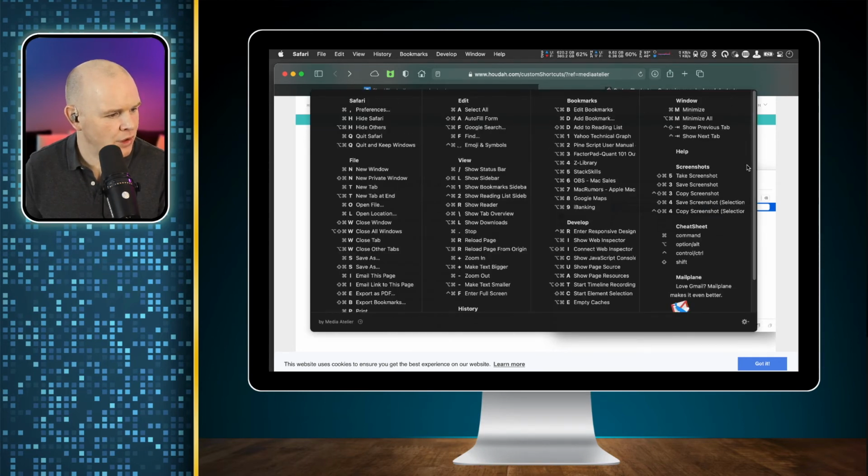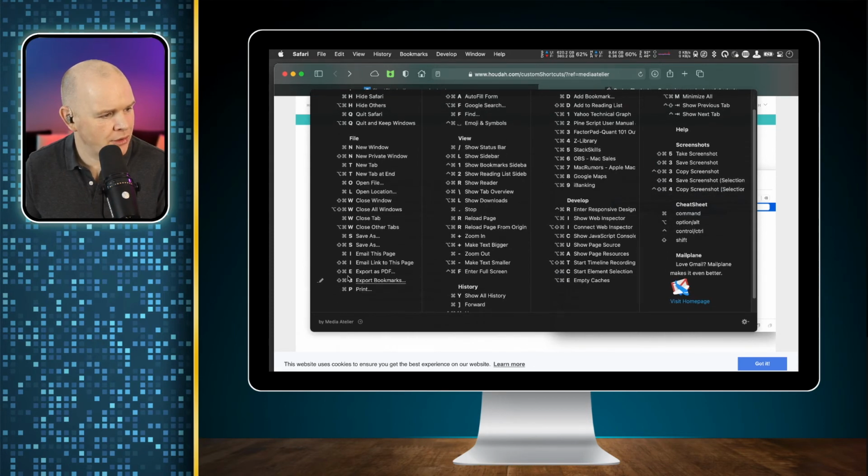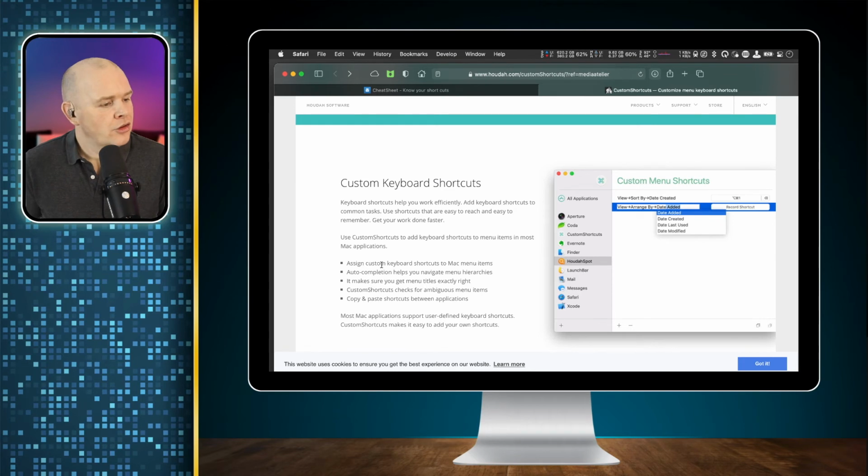Look at that though, there is quite a lot of them. So they are somewhere in there. It'll be in this file memory, won't it? So there we go. Export as PDF and export bookmark. Those are those two right down there at the bottom left. Those are those two ones we've created. So once you've created all your bookmarks, they will be included in this. So then it's just a case of programming those into your Stream Deck.